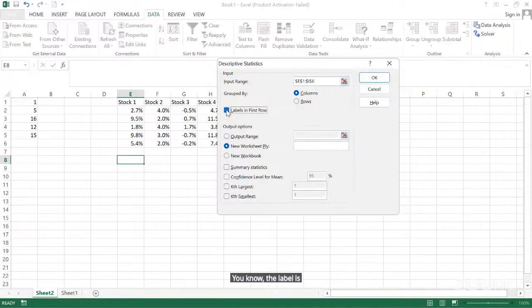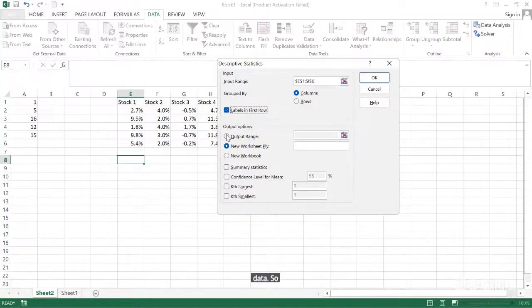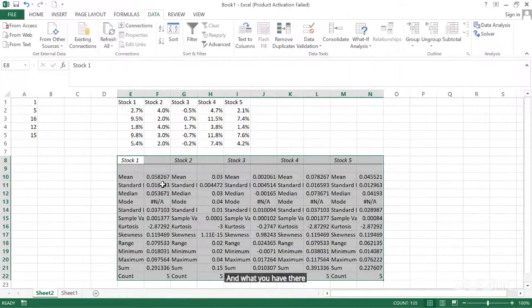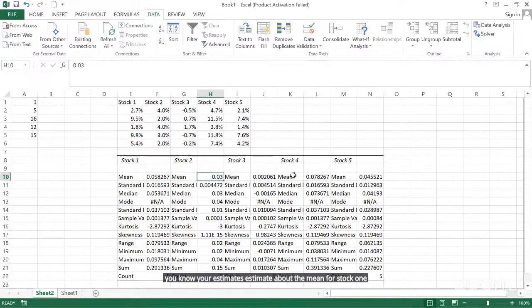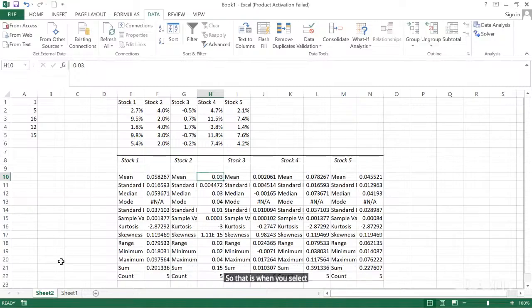Of course, the label is in the first row. All this stock 1, stock 2, stock 3, they are all labels. They are not part of the data. So where do I want my data? I want it to be here on the same page. And then the summary statistics will be there. And then I can have my other details. What you have there will be your estimates. Estimate about the mean for stock 1, the mean for stock 2, and so on. So you have the standard deviation, and you can have all of those. So that is when you select and you want it to be displayed in another sheet.